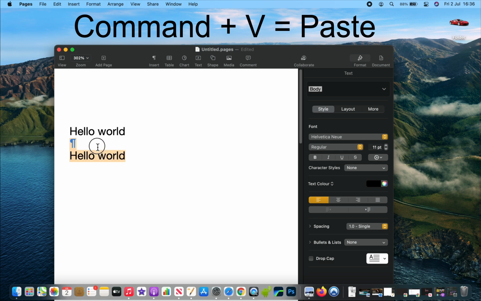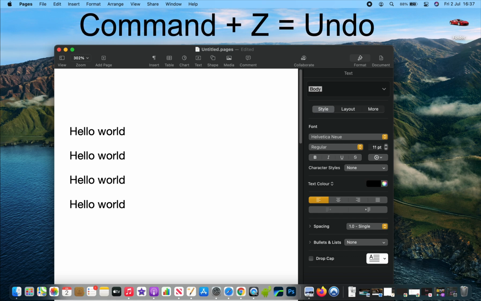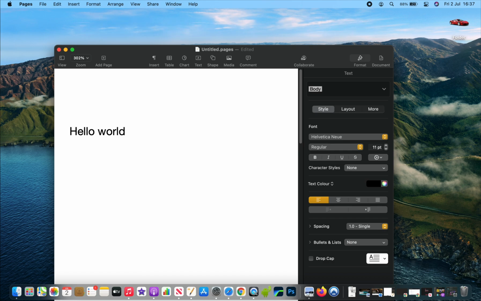And I can of course select more than just two words, so I'll select four in this case, do a Command C, come down, again Command V. And if I change my mind and want to backtrack, do a Command Z. Like so.